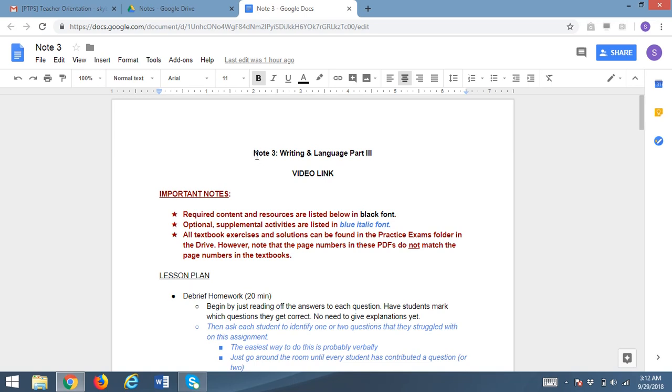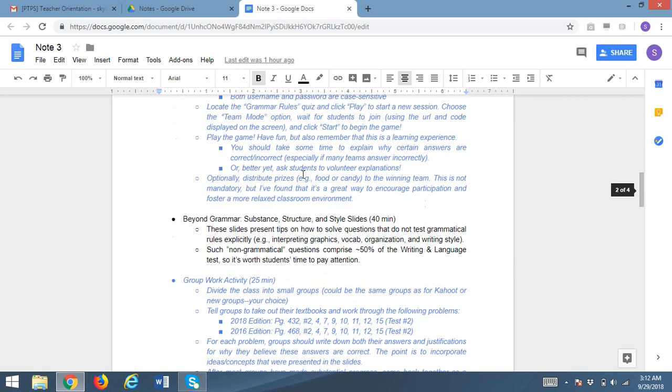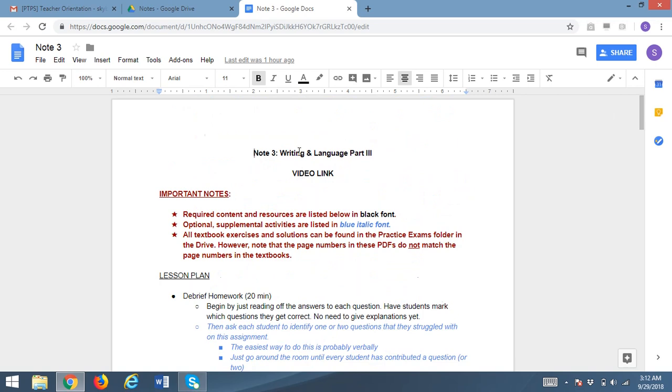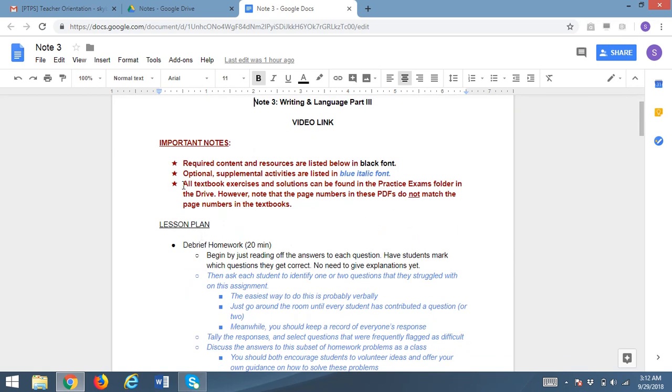So this is an overview of the lesson, a walkthrough of the note, and it should be fairly quick and straightforward. The only thing I want to note about this header, most of the things are the same, but one thing that changed since last time is that I've added textbook exercises and solutions to the drive.